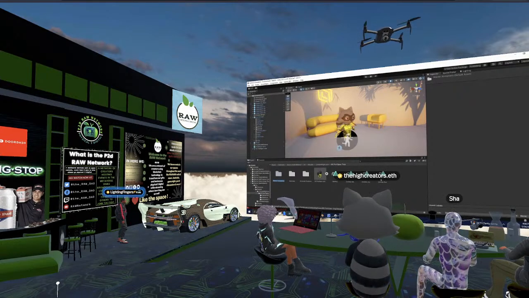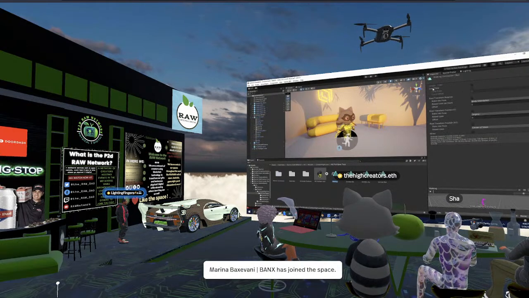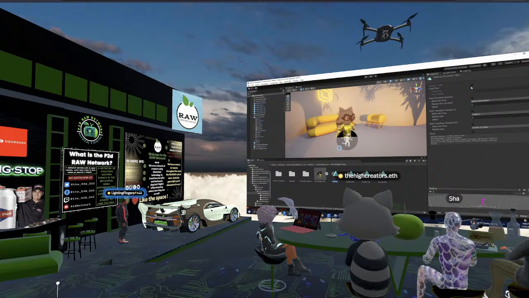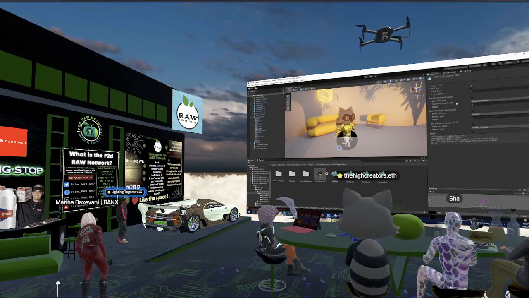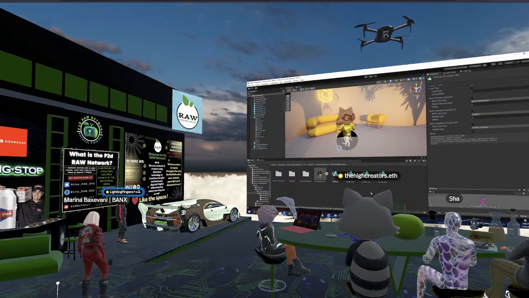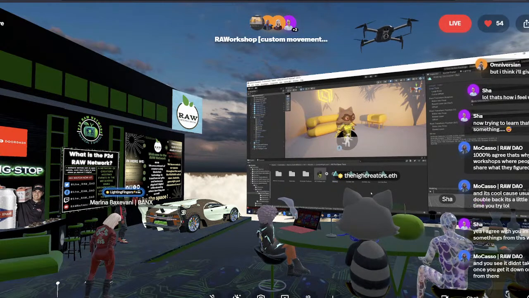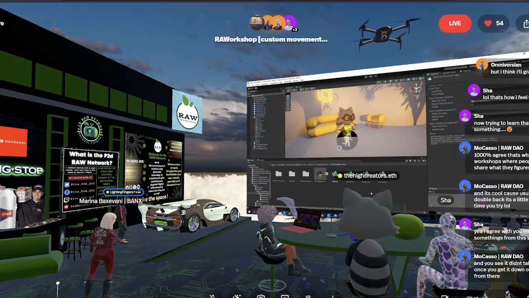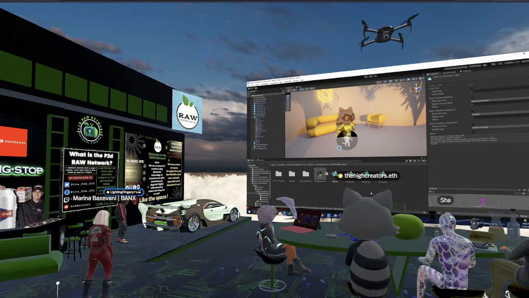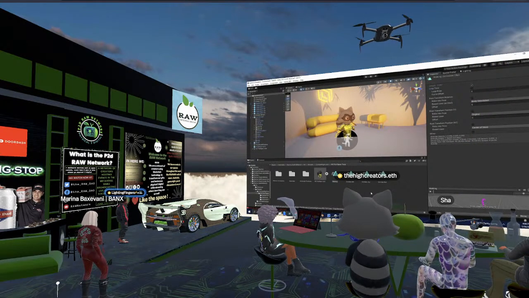So once you have your animations, you have to go one by one and make sure that loop time is checked. What this does is make sure that once you keep pressing going forward, the animation keeps looping and it doesn't just do it once and stop and show the avatar standing and moving. So one by one, enable the loop time.